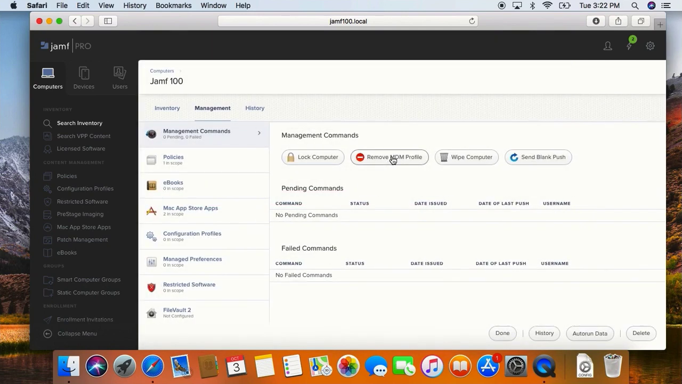We have the ability to remove the MDM profile, effectively unmanaging the computer. This would also remove any apps or profiles associated with the MDM profile. You might use this if you plan on selling computers from your organization to remove restrictions and the management framework.